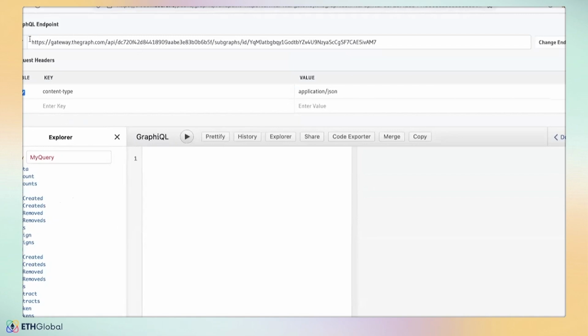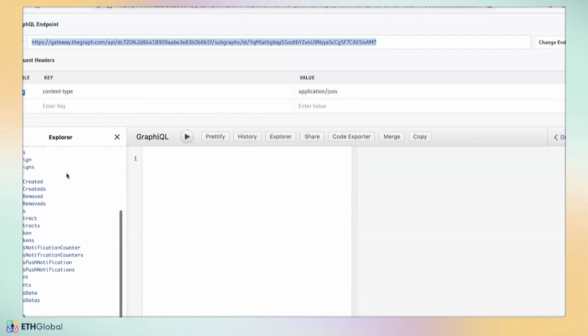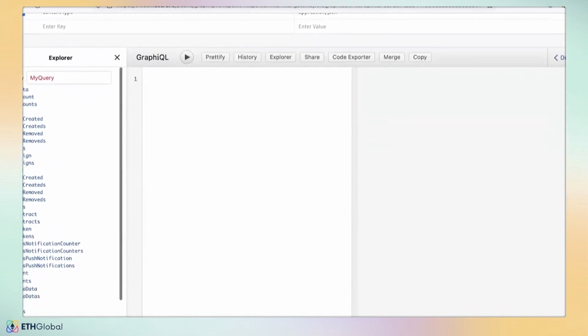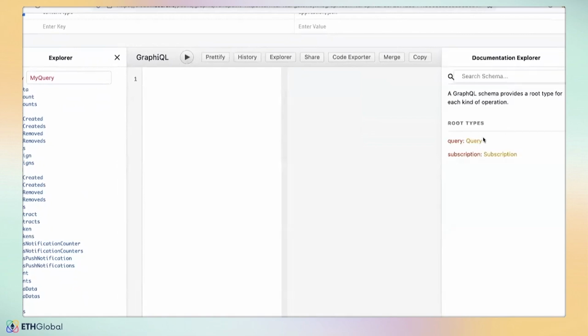Now what we have here is, on the top, the subgraph, and on the bottom, the explorer and the documentation. The cool thing about GraphQL is that it is a strongly typed query language, so we can have this explorer on the right. So you can also have the docs.